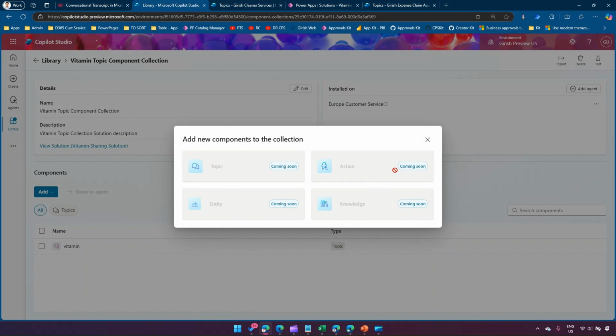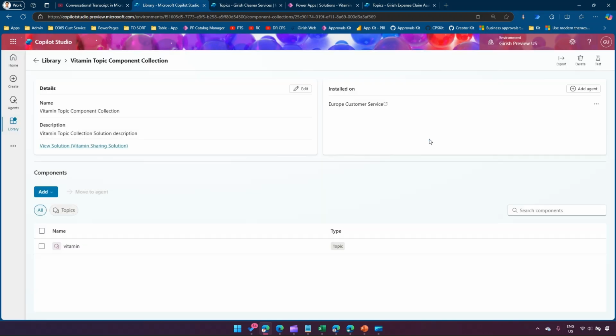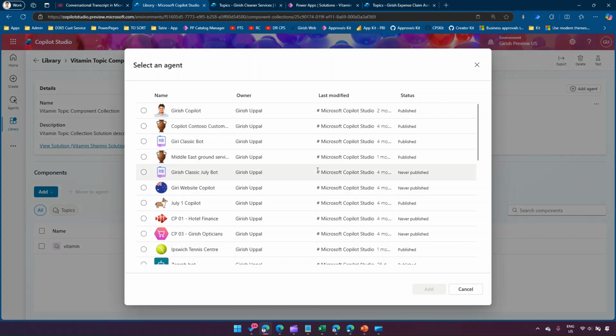Now these options are disabled as of now, as this is in the preview state, but there is an option for you to add various components. Now let's go with the example. Say, if I want to add this to Girish Cleaner Service and Girish Expense Claim application, I have an option to click on add agent, and then from here I can select whichever Copilot or bot or agent I want to add this to.